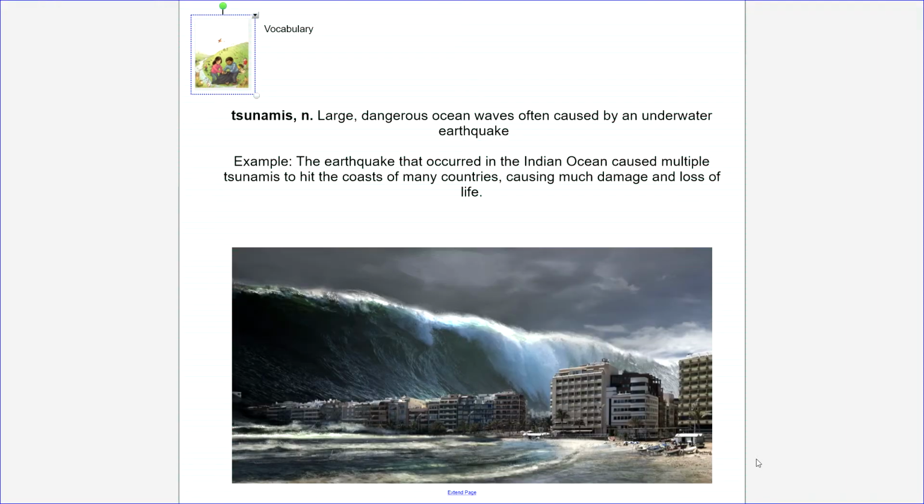Tsunamis. Tsunamis are large, dangerous ocean waves often caused by an underwater earthquake. An example would be, the earthquake that occurred in the Indian Ocean caused multiple tsunamis to hit the coasts of many countries, causing much damage and loss of life.